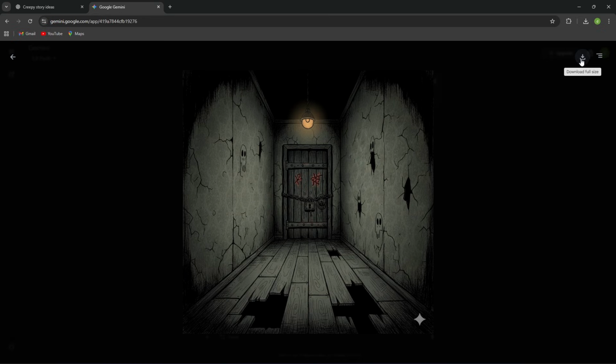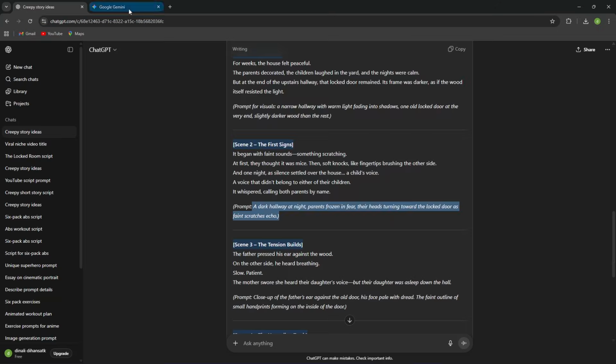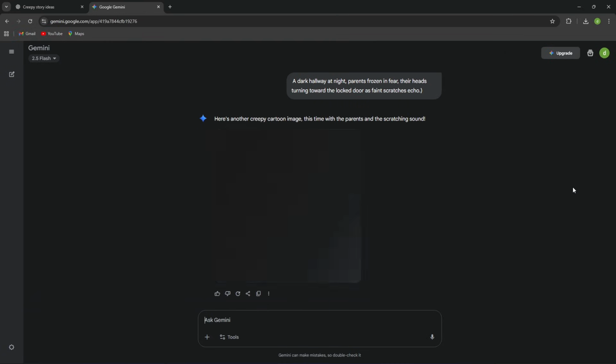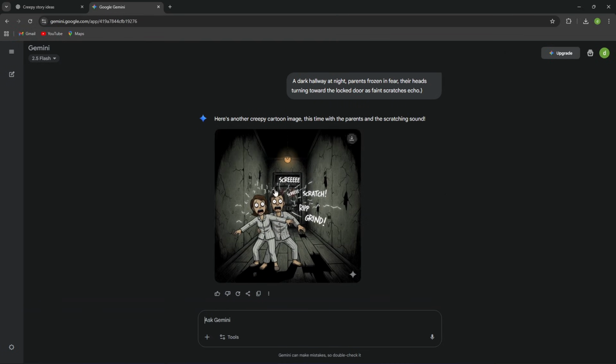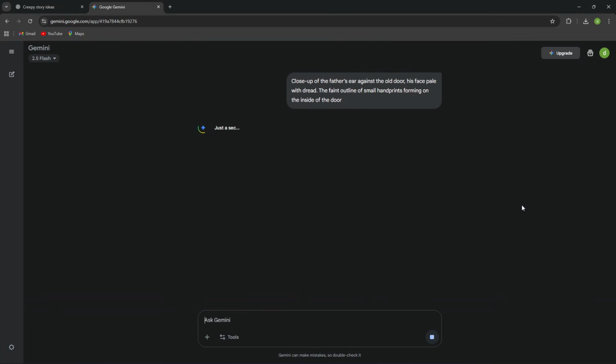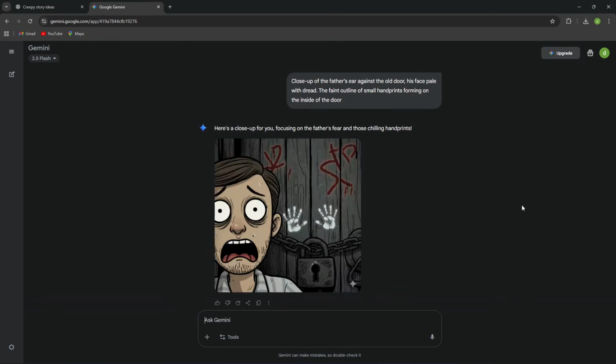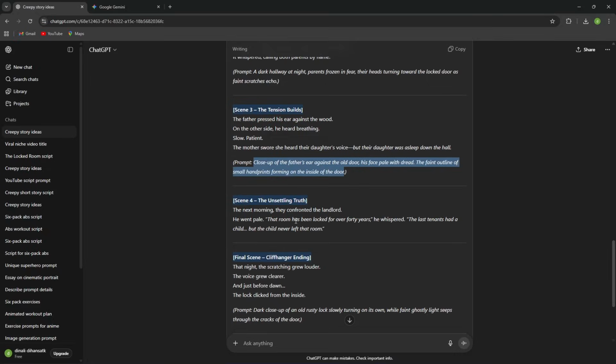You can then click the download icon to download the image. In the same way, you can copy and paste the rest of the image prompts and generate all the remaining images for your video. So that's how you can easily generate all the images you need for your video using this tool. Now let's move on to the next step.